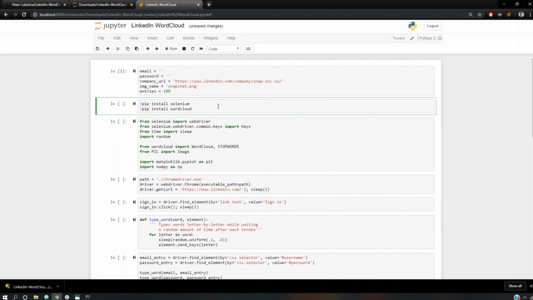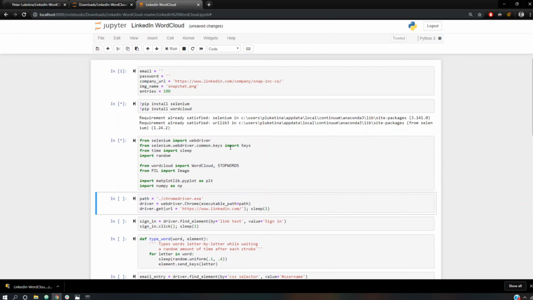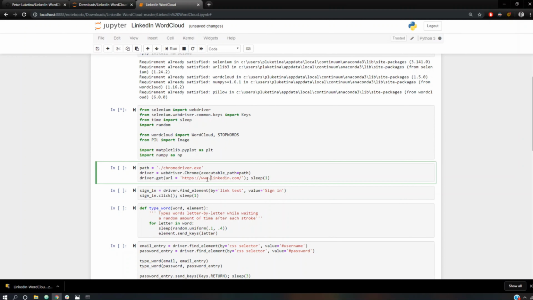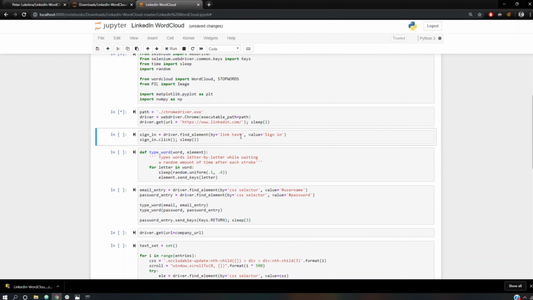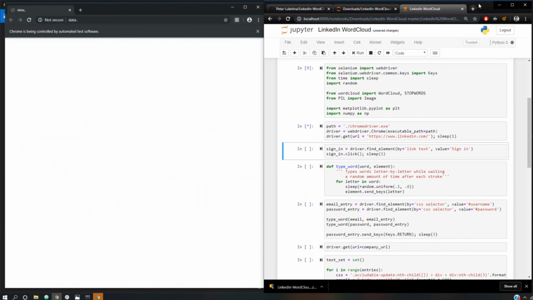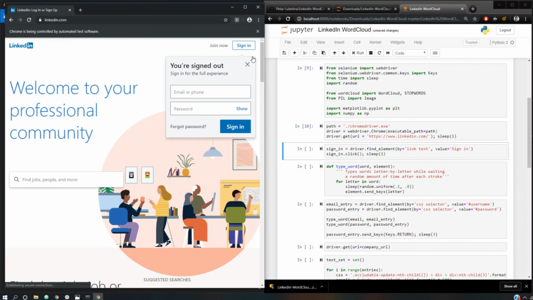So we're going to be installing Selenium and word cloud. We're going to hit Shift Enter and let that put it in our system, but it's going to say that I already have it. We're also going to import all of these. Then this is going to be a path to our Chrome driver, and it'll open up a Chrome browser for us on this URL. So we're going to open that up. And here is our Chrome. It opened up for us.